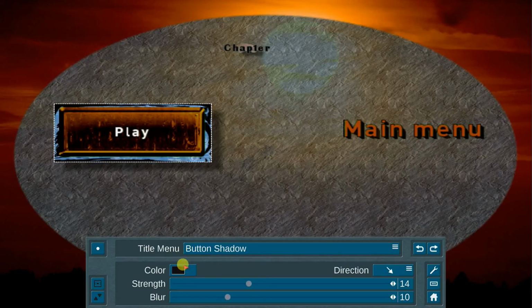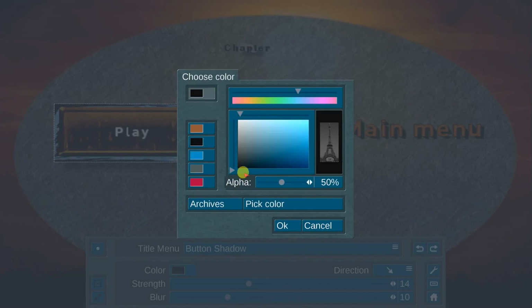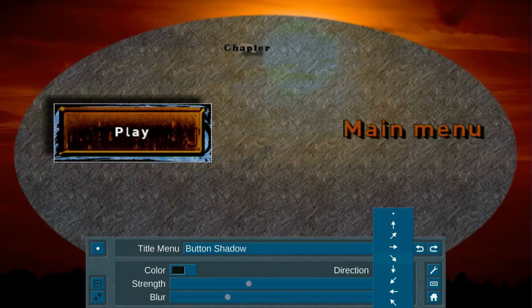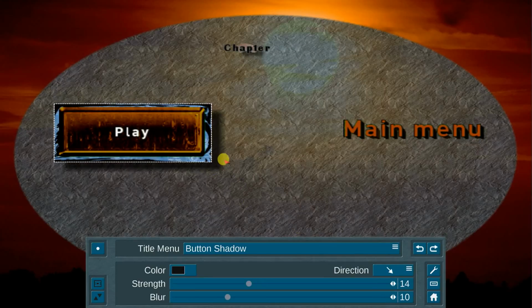And again, you can change the color of your shadows, and of course the alpha channel is at 50%. We could bring it up to about 75%, a little bit stronger, more defined on the shadow. So again, you have lots of adjustments here for each menu option. You can change the shadow to go that way, up, down, however you want to. I like the shadow to be right here.